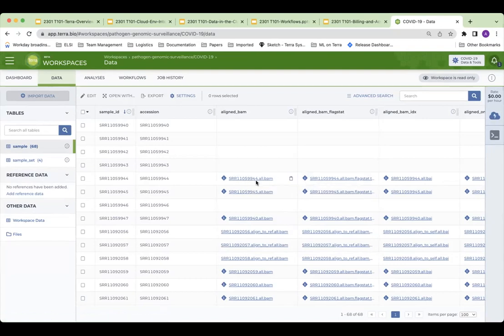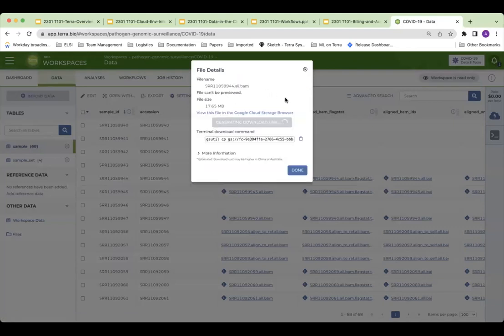So when I click on one of these links, it will actually indicate where this file lives. It even gives you a very convenient terminal download command if you want. It comes right with the gsutil cp as part of it, and it shows you what the actual Google bucket location is for that particular file. You can also download it. Of course, that costs money.